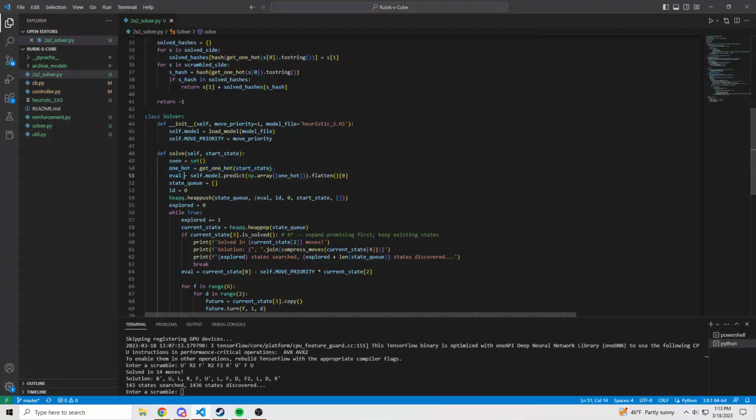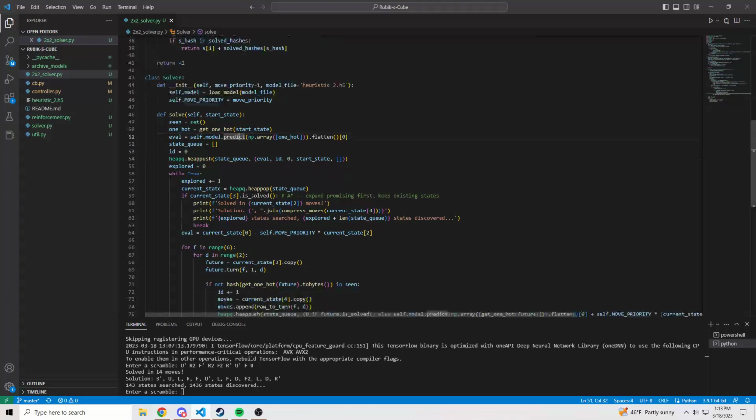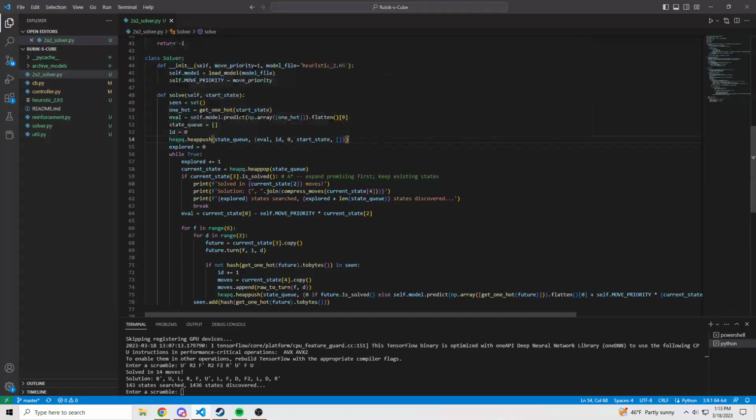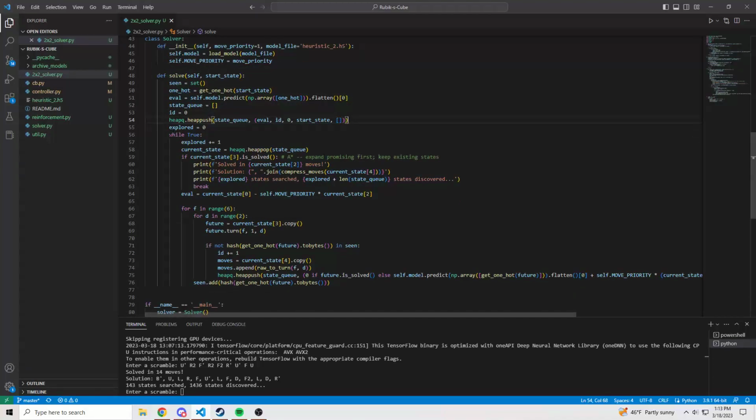We one hot encode it, we predict the evaluation score for it, and then we take the state queue, which is essentially just a heap that contains all of the states that we want to look at in the future, and orders them according to this evaluation. And then we just push on this value. So yeah, we do all of this, and then we start our A star search.